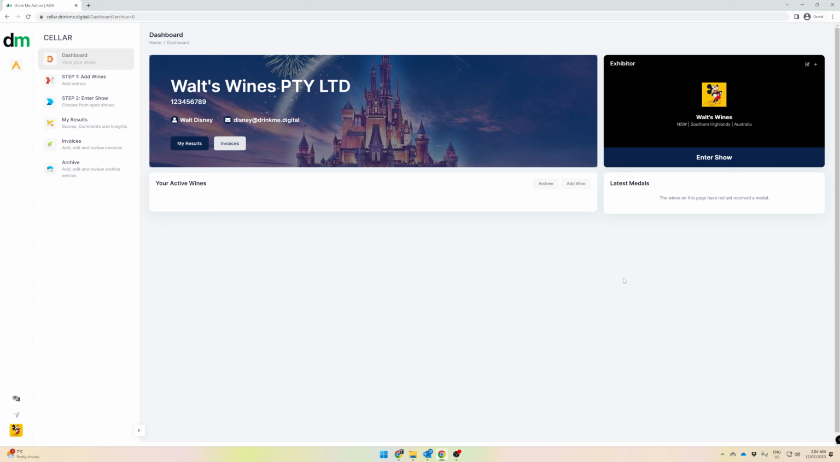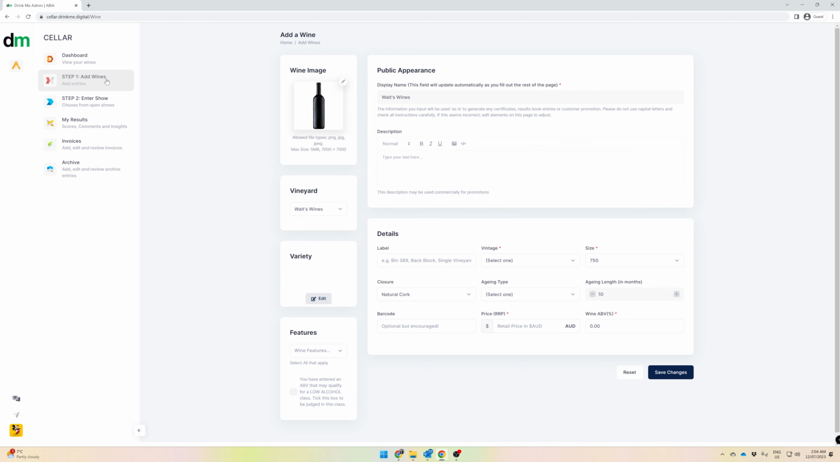We're going to move on now to adding wines into your cellar. To add a wine, you can click this button here, or you can click Add Wines in the top left-hand corner. On this page, we're going to ignore the display name. This is generated automatically and you're unable to edit this. So if there's something not right here, then just make sure you're editing the other elements around the page.